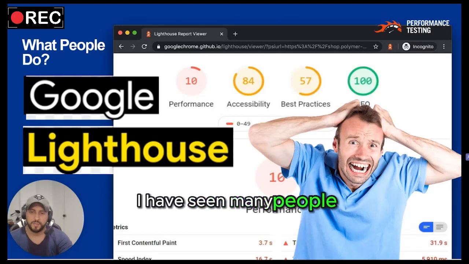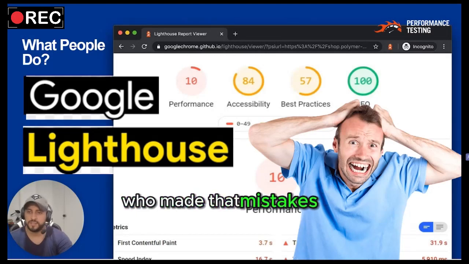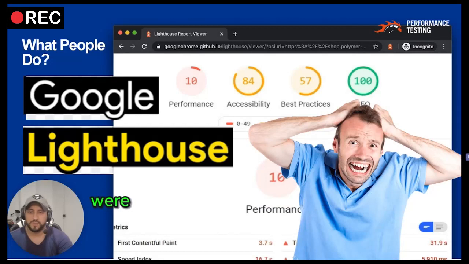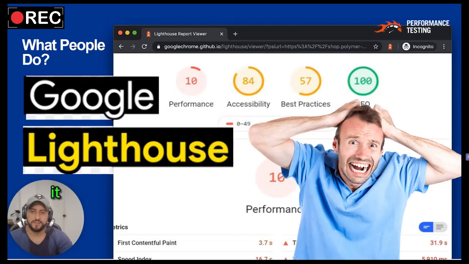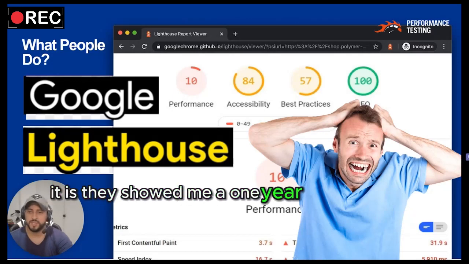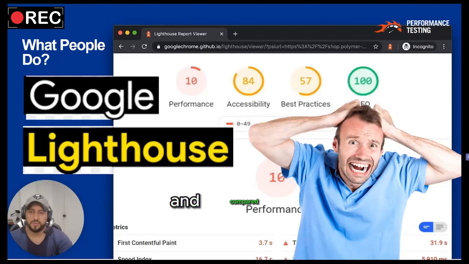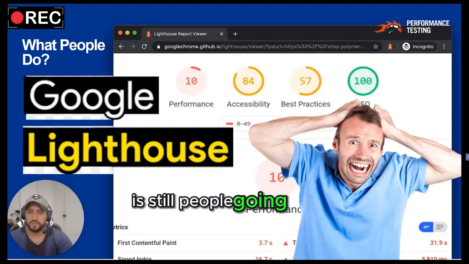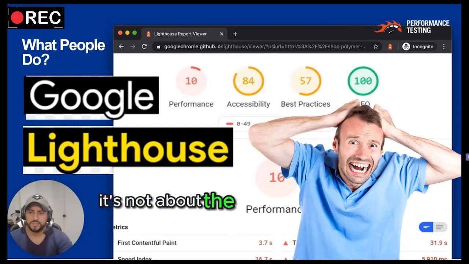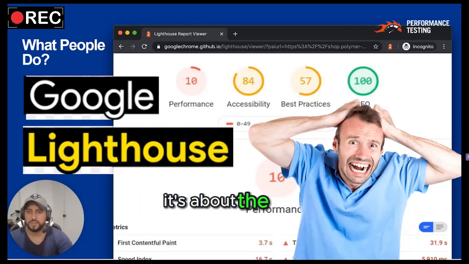I have seen many people who made that mistake and were convinced that their website was slower than before, even though it wasn't. When I asked them why they did it, they showed me a 1 year old Lighthouse score and compared it to the most recent one. Still people got it wrong. It's not about the Lighthouse score, it's about the Core Web Vitals score.